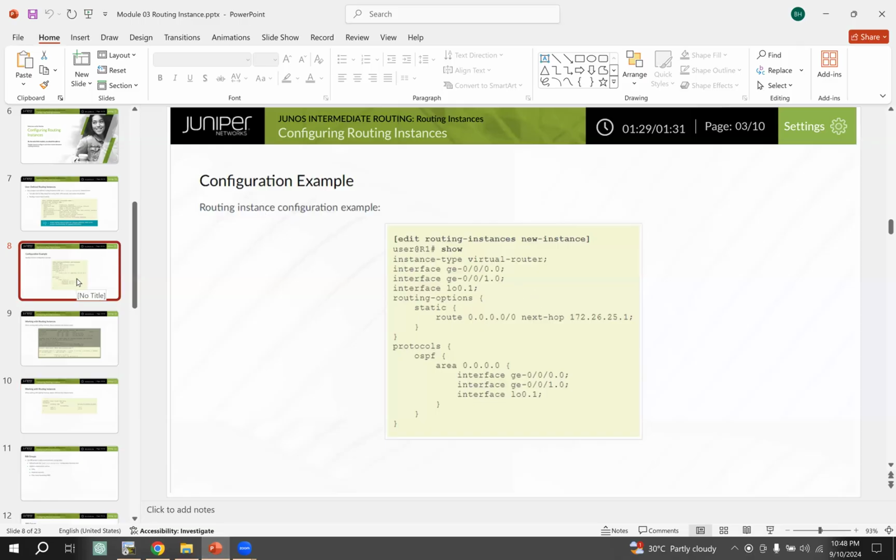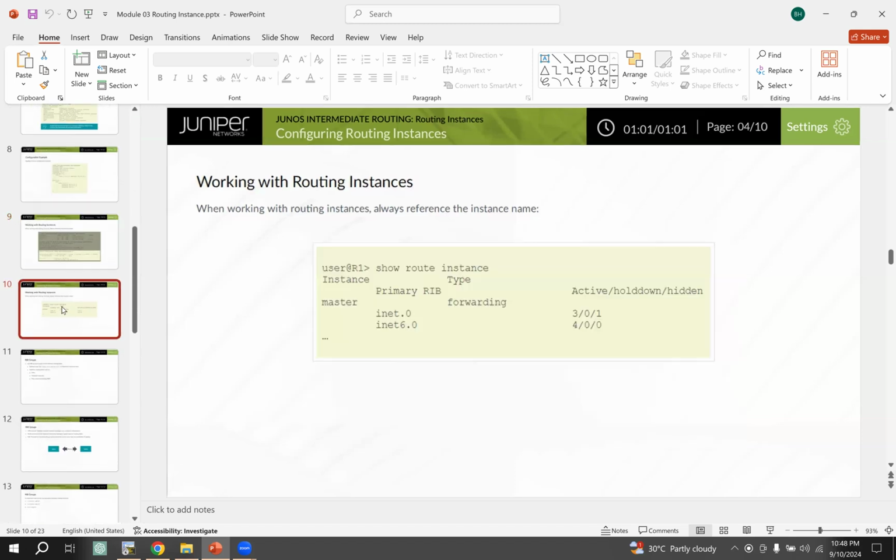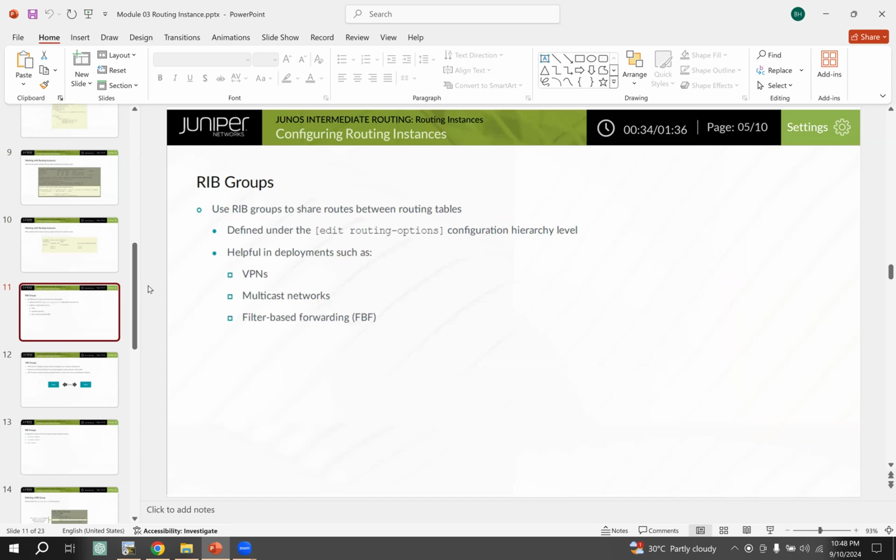So the routing instance part has been completed. Then we'll go to the next section. The next section is RIB groups.